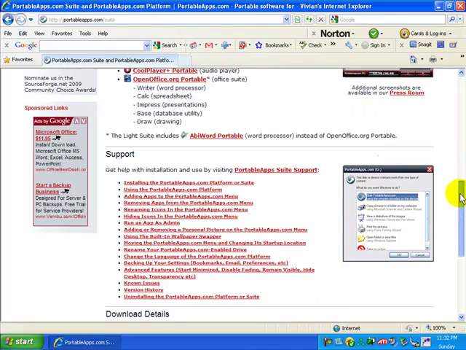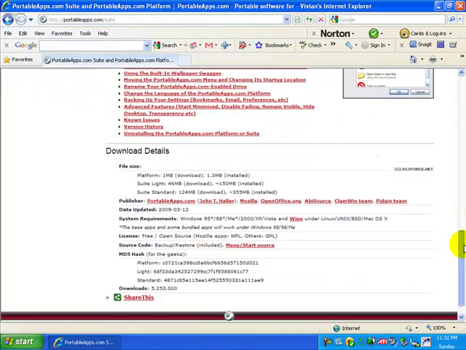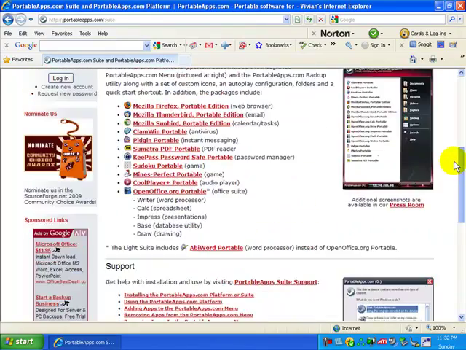And down here is support issues. You can go into known issues. You can get all kinds of other information on how to install it, how to remove it, so on and so forth, in case you need any help. So they've done a real good job at making everything available to you right up front.